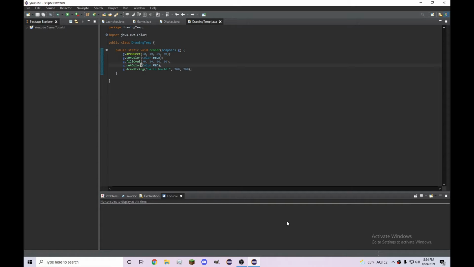Today is episode 3 of our Java game development series, and today we're going to be adding images to the game. So the very first thing we're going to do is just completely delete this drawing temp package that we created. It is of no use for us anymore.